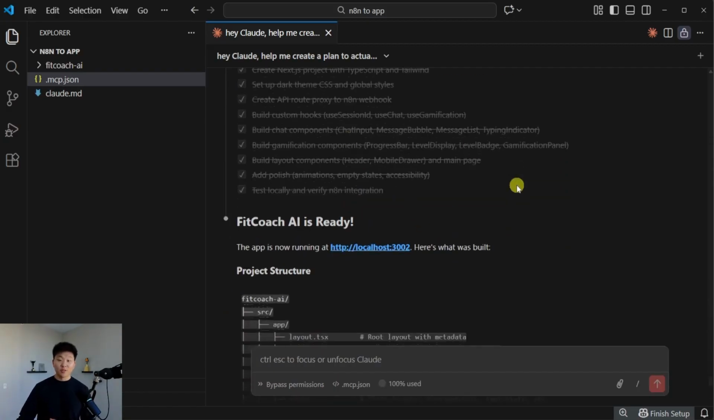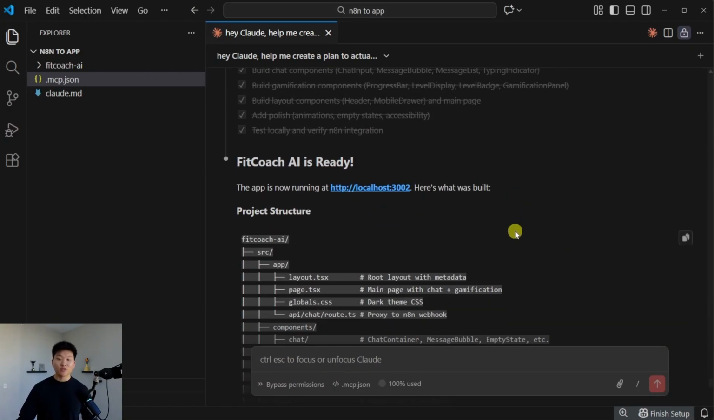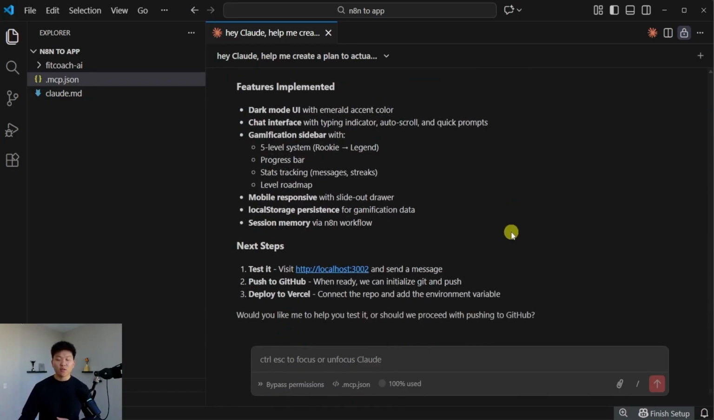Okay, so there we go. The to-do list has been completed and Fit Coach AI is ready. You can see that it's actually living right now on a localhost, which basically just means only we could access this. So if I gave you this exact HTTP address, it would pull up your own localhost, whatever you're hosting on 3002. So what we need to do is make sure it works here. And then when you're ready, we'll initialize the Git and we'll push it to GitHub and then we'll deploy it to Vercel.